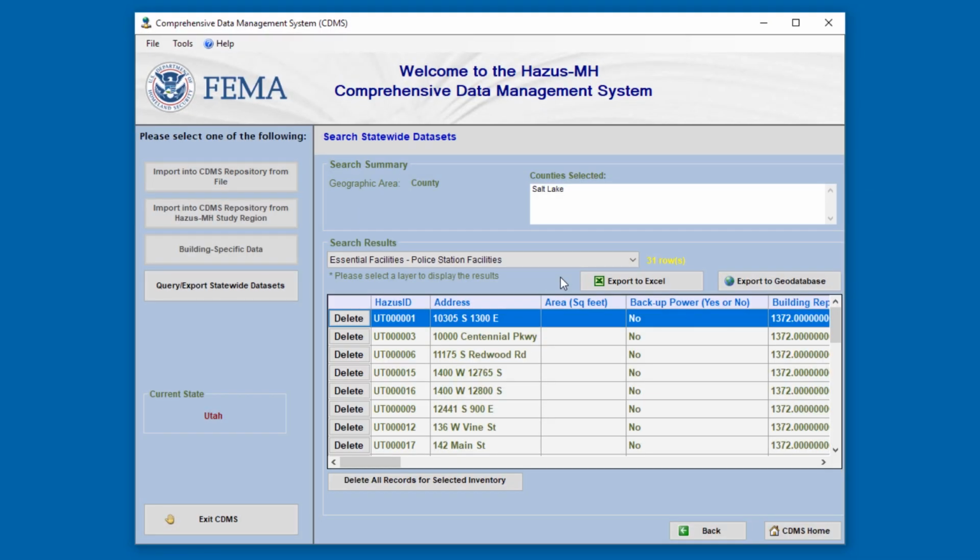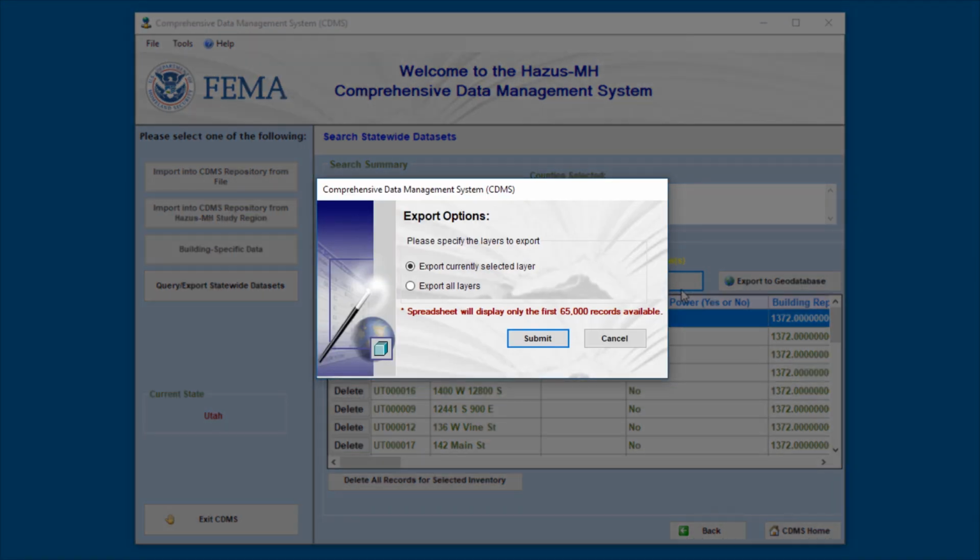To export the data, you can choose to either export to Excel or export to Geodatabase. We are going to export our queried data to Excel. After selecting your desired output, you are given two options: export the currently selected layer or export all layers. Choosing the currently selected layer option will only export the data currently displayed in the grid. For us, that would be police station facilities. Choosing the All Layers option will export all data layers you have queried, meaning both our police station and fire station facilities data. We are going to choose Export All Layers and click Submit.